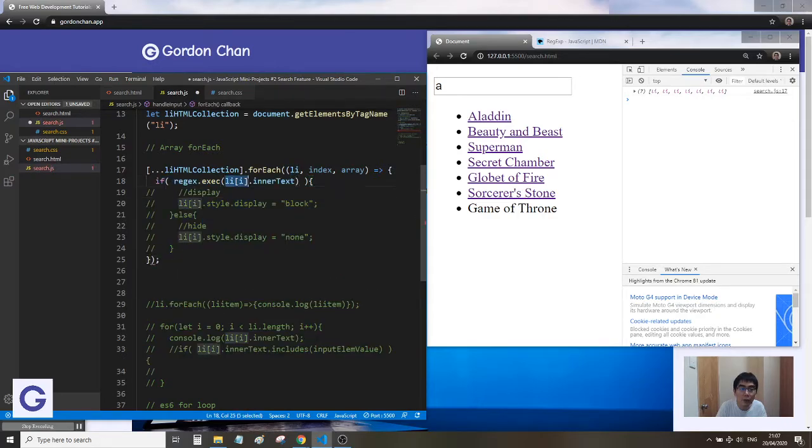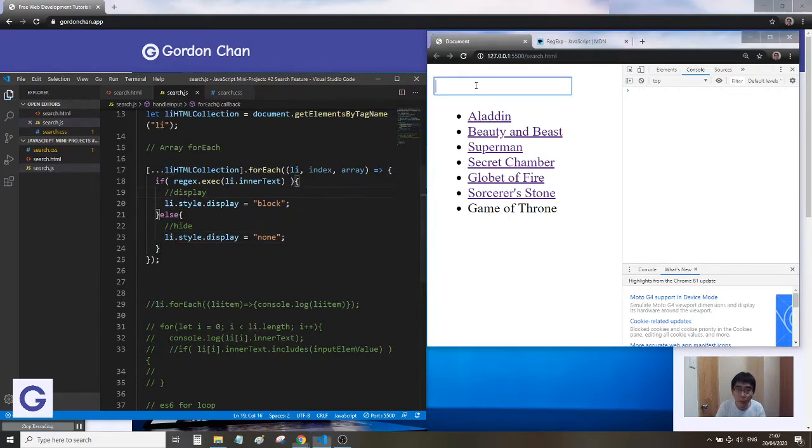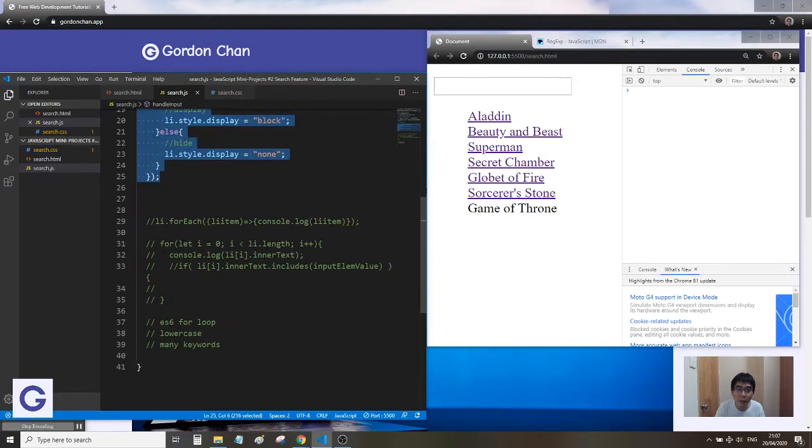So now I don't need this li here. And I don't need this index here because li is the element. So let me try again. If I type this, then it is working, because this is the ES6 syntax, which is leaner than the old one.